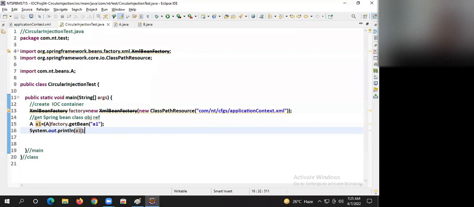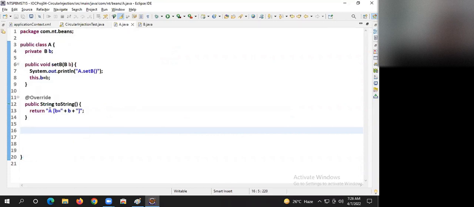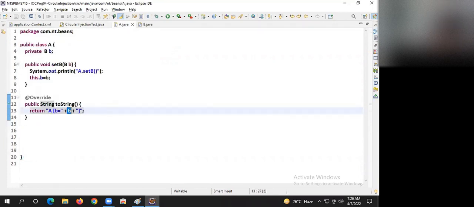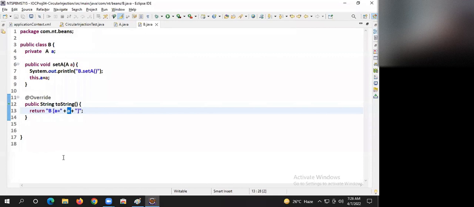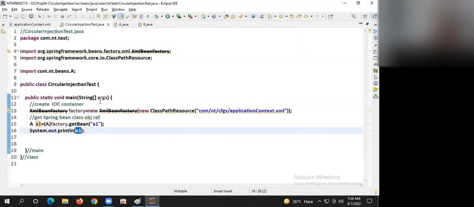Yes, guys. System.out.println a1.toString, right? Listen carefully. a1.toString indirectly calls the toString method. But one technical problem is there, guys. a1.toString means control comes here, but this internally calls B. This calls b1.toString, again B's toString calls A's toString, and A calls B. So there is a possibility of getting a stack overflow problem, or not? Come on, my dear.